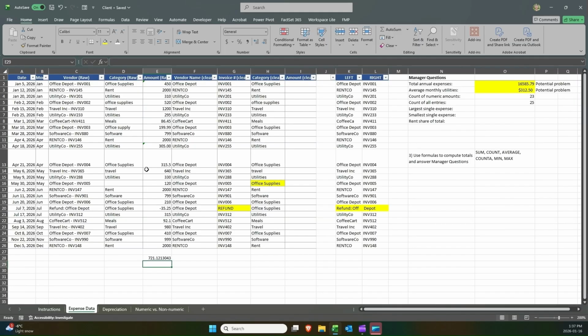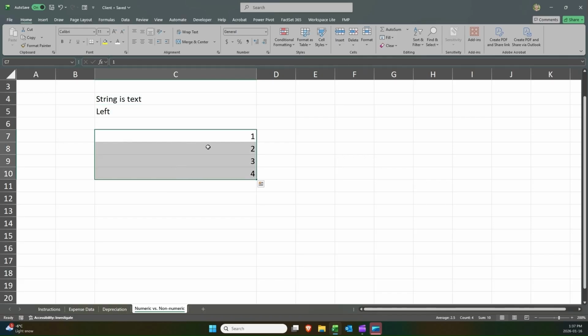In this expense data, everything is right aligned, but that doesn't necessarily mean that they're being treated as numbers. I can shift these ones that by default are right aligned. They hug the right hand side of the cell. I can shift them to be left aligned, but they're still numbers. They're still being treated as numbers.